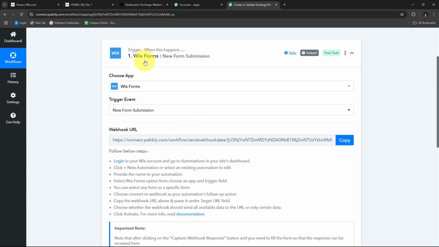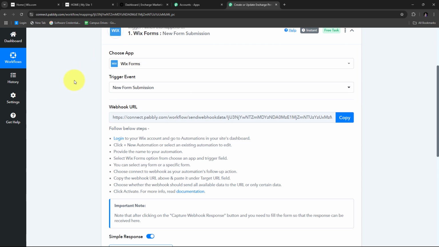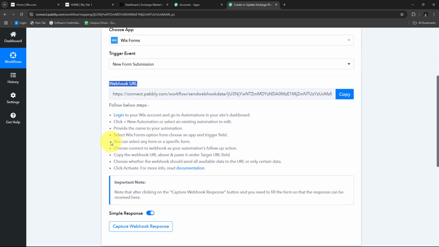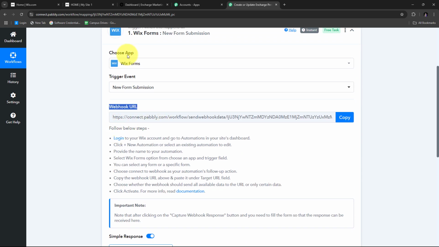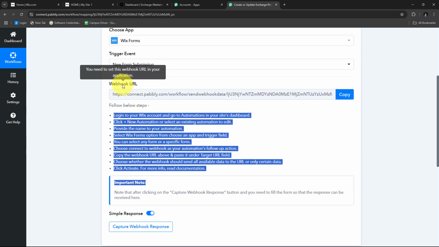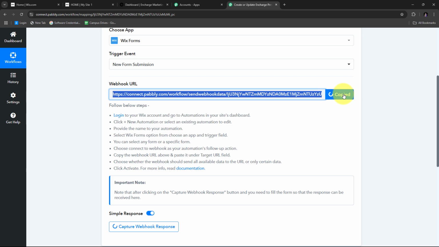And now I need to connect Wix Forms with Pabbly Connect in my workflow, and for that I need to use this webhook URL. So this webhook URL is going to work as a bridge between Wix Forms and Pabbly Connect. With this webhook URL, whenever I receive a new form submission from my Wix website or from my Wix form, then automatically I'm going to get that form submission detail or that response here in Pabbly Connect. So for connecting these two applications, I need to follow all these instructions. And first I need to copy this webhook URL.